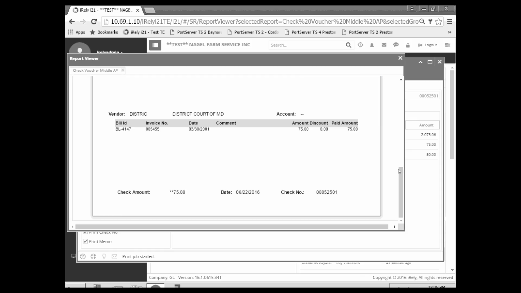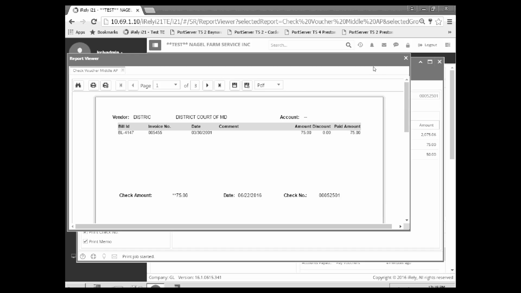And it shows you exactly what your check's going to look like. Then if you go to your next one, and then your next one, you can look at each check. Each one of them, make sure they're okay. And then once they're done, you're going to go ahead and hit your printer.